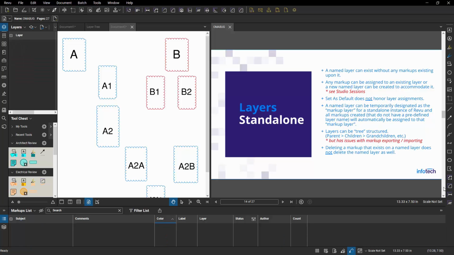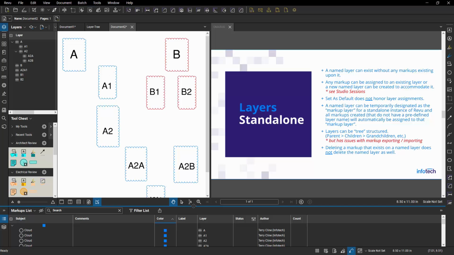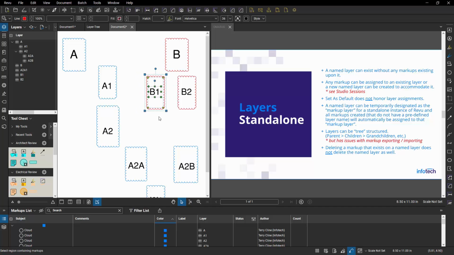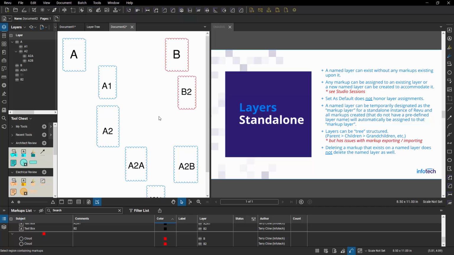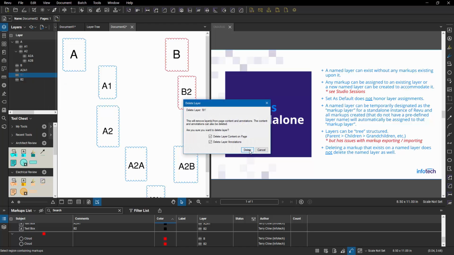One of the things you may or may not be aware of is that deleting a markup does not delete the layer that it's put upon. If I come over here and I grab with this selection tool, I grab everything that's drawn on layer B1 and I just hit the delete key. All the markups are gone, but notice that the layer remains. The B1 layer is still there. If I actually want to get rid of it, I need to right click on there and delete that layer if I wanted to do it.